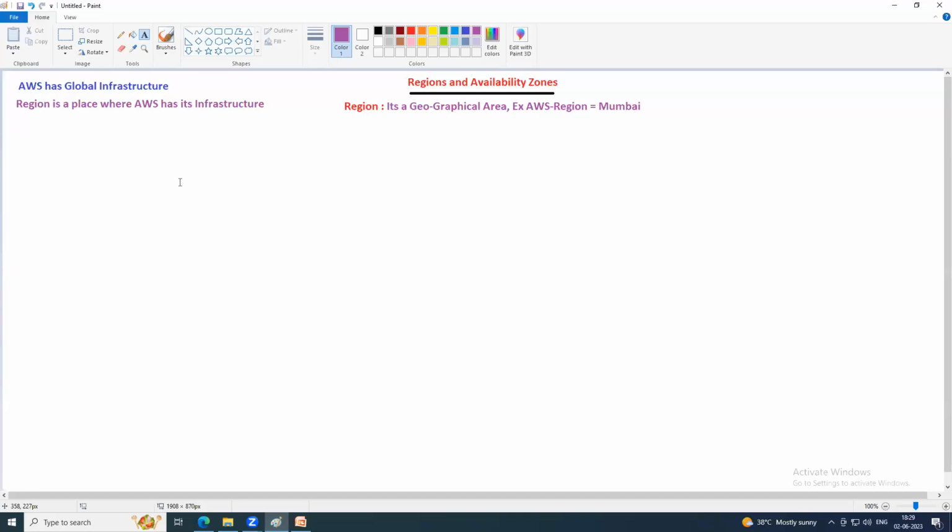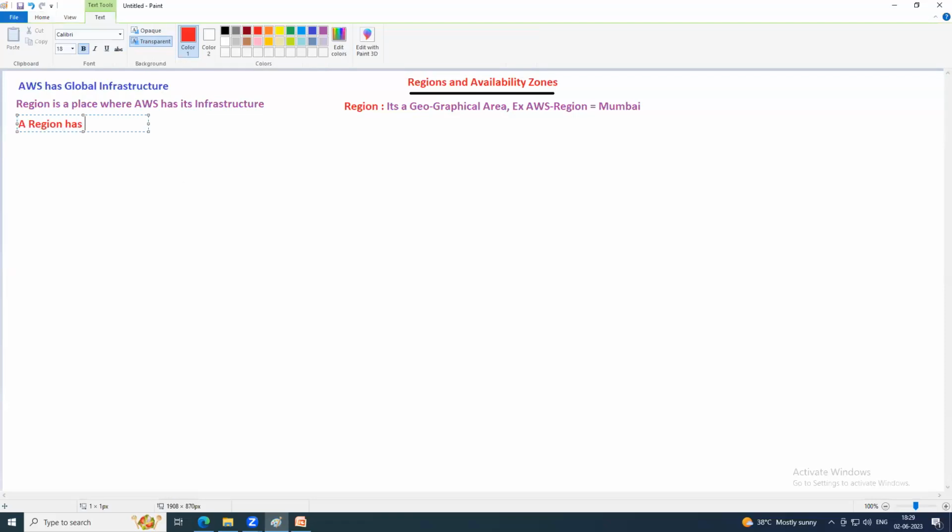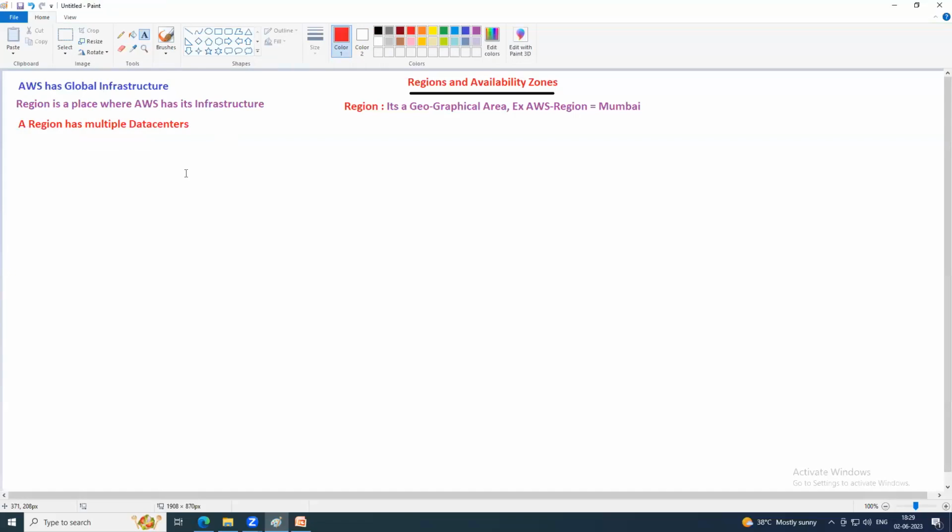But do you need to really worry about those data centers in the backend? No, you don't need to worry about it. Correct? So a region has multiple data centers. So now you know what is region. Simple. What is the region, Chiti? It's a geographical area, or in other words, AWS region is a place where AWS has its own infrastructure or a data center.